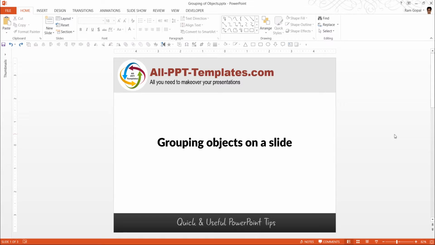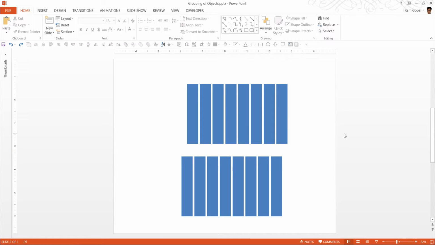From allppttemplates.com. In this edition of the Quick and Useful PowerPoint Tips series, you're going to learn some useful information about grouping objects on a slide. Here in this slide, I've got a set of copies of rectangular bars to show you the difference grouping makes to your business slides. The first important thing that I would like to share with you is about the use of grouping to align objects easily.